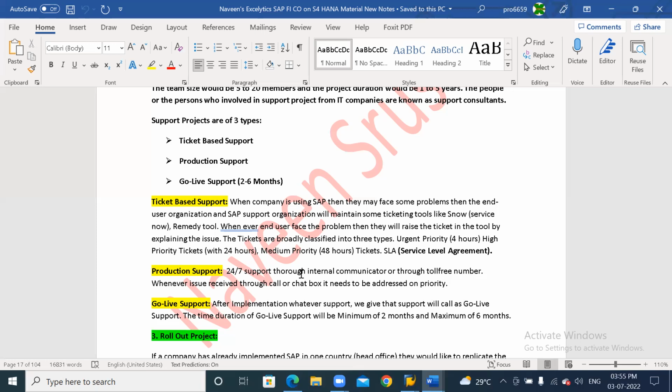It's not working. What will you do? You will immediately call your customer care. For a password issue, you will call customer care.